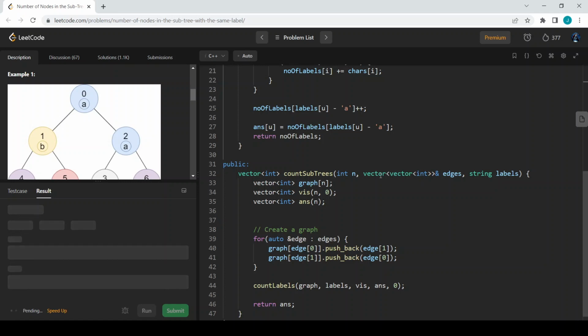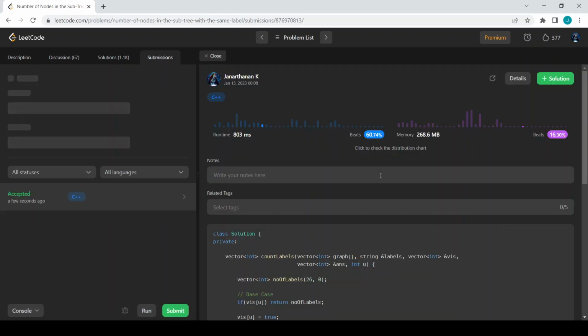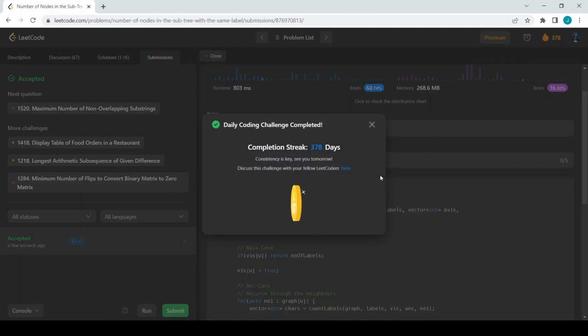The time complexity for the solution will be order of n, and the space complexity will also be order of n. Great, it gets accepted. Hope you like the solution, and let me know in the comments if there are any suggestions.